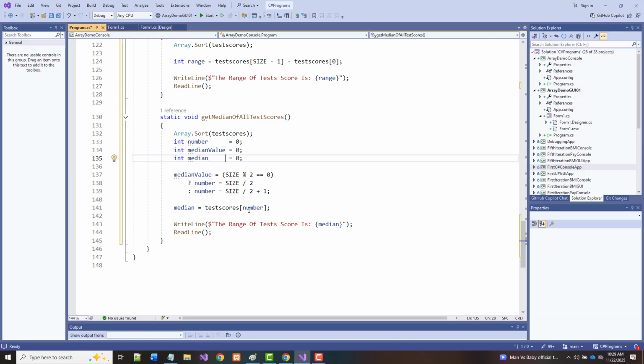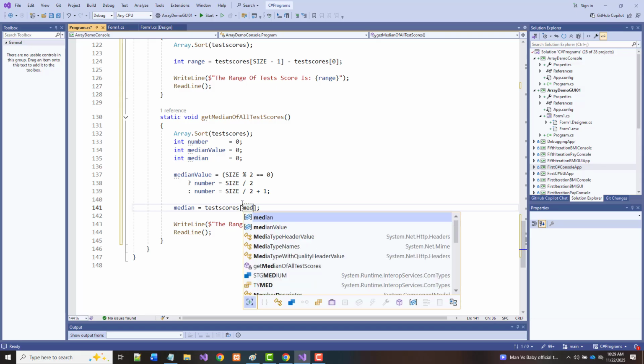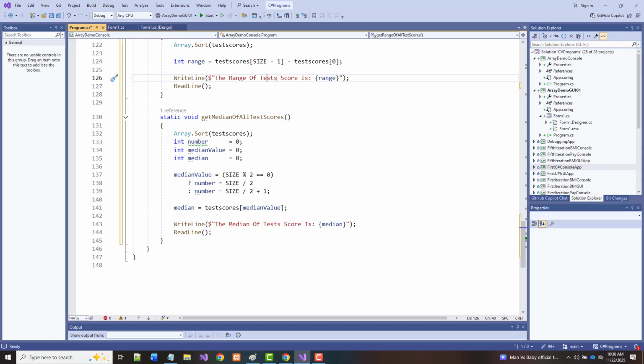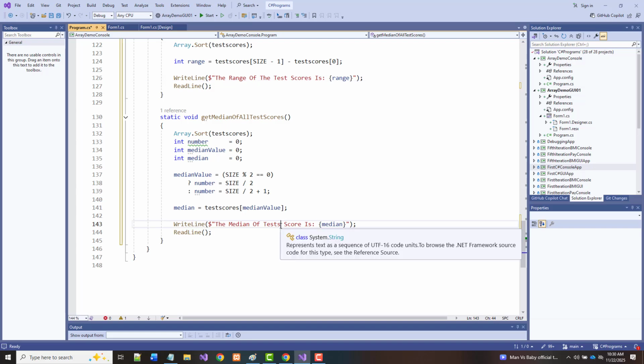So median is going to be a test scores of median value. So the median of test scores is median. Now let's take a look at it and see if we actually did it right or not.